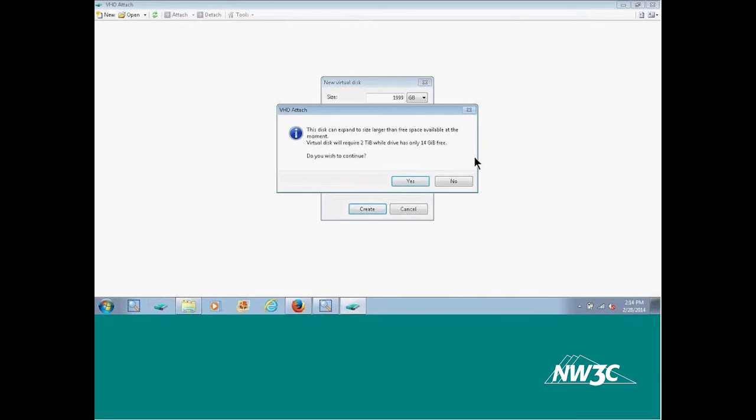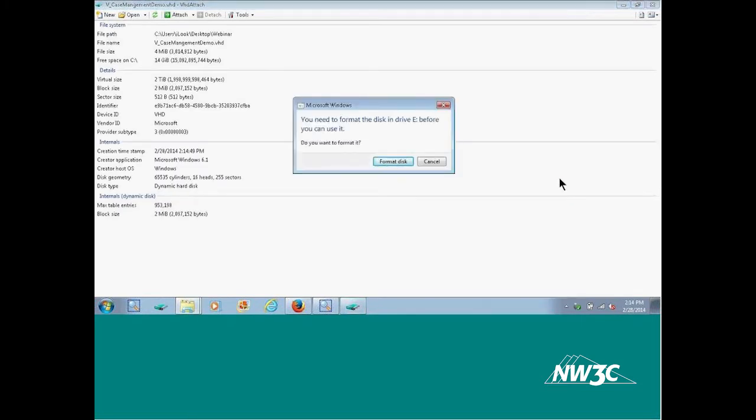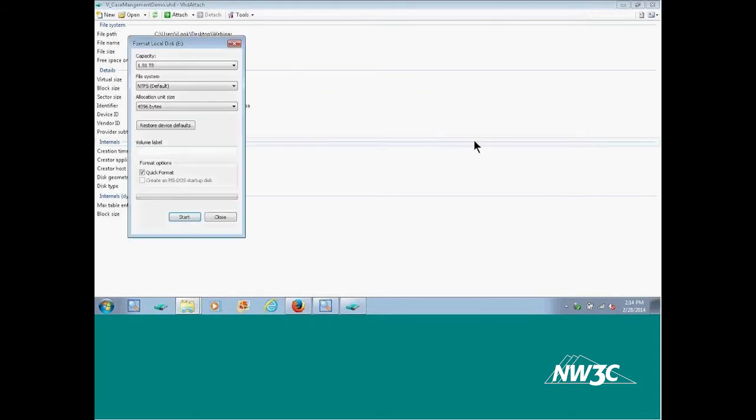and save. Now notice here, if we mistakenly have selected fixed, it's warning us, hey, this is going to take up 2 terabytes and you only have 14 gigs free. Well, if you move the screen out of the way, you can see, okay, I selected dynamically, I'm good. It's going to be able to grow up to that amount, and I didn't accidentally select fixed size. So I'm going to go ahead and click yes to continue. And now it's created. Well, with a brand new hard disk that's in the system virtually, it needs to format. So let's go ahead and format our disk.